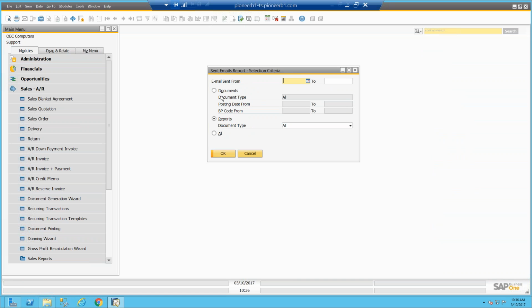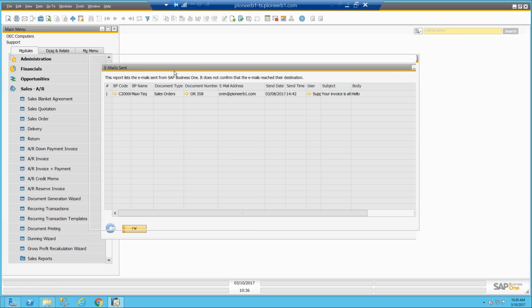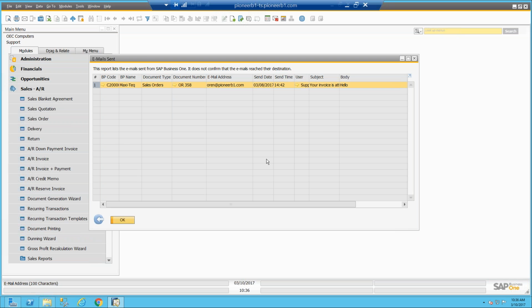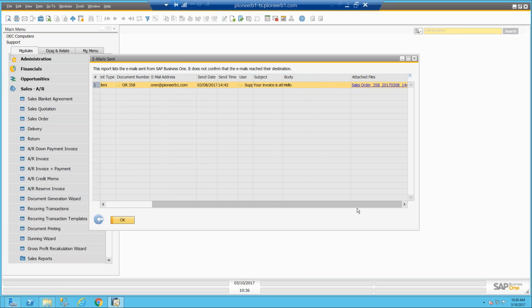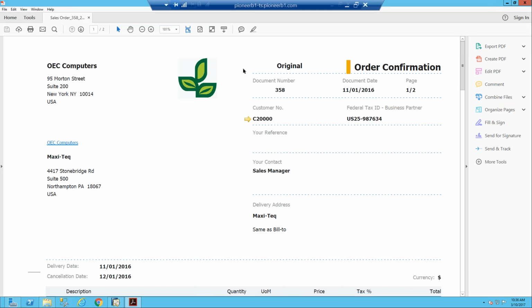and you can look at the logs of documents and reports between dates. If you do reports, you can choose specific reports, and with documents, you can choose specific documents to see if it was sent or not. And as you click OK, it will show you the log. It will show you what was sent, to whom it was sent, by which user, and the attached file that was sent together with the email.